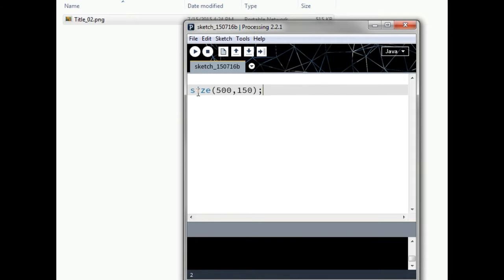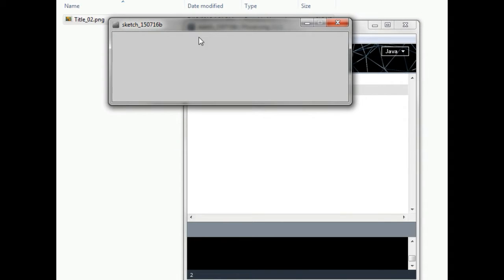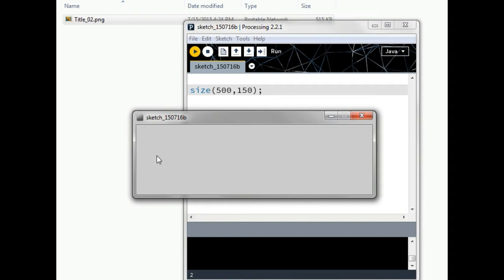So what we did here is we have size, that's the command, and inside the parentheses we put the X value, a comma, and then the Y value. The X, of course, is horizontal, the Y is vertical. We ended it with a right parenthesis and then a semicolon. Let's see what happens now. Do that, and there it is. As the size of this window, X is 500, and the Y is 150.